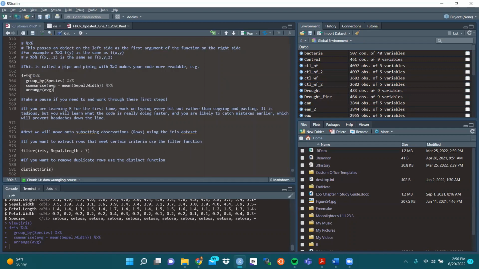This is a very powerful method, and you can find much more complex ways to use pipes, but this is where we're starting today. We're going to pause here. If you need to work through these first steps, I encourage you to go back and do it again.